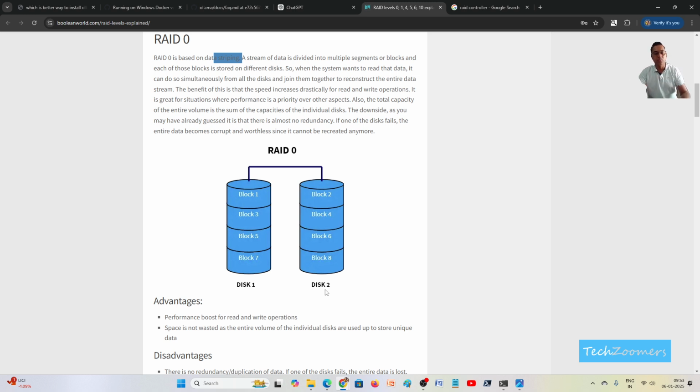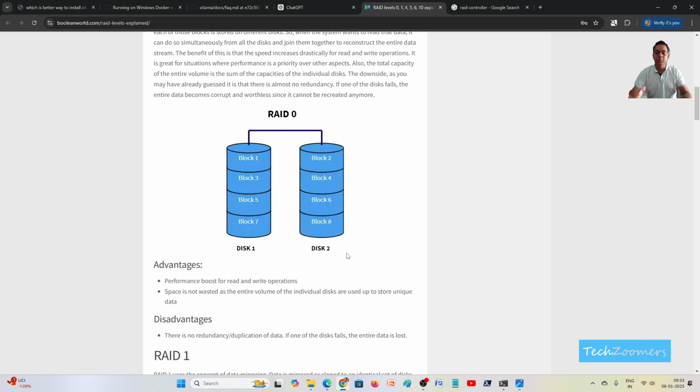So if one disk goes down, you will lose all the data. So basically this is not the best architecture to use, although it will give the performance boost, but unless you have some other backup plan along with this, don't go for that.